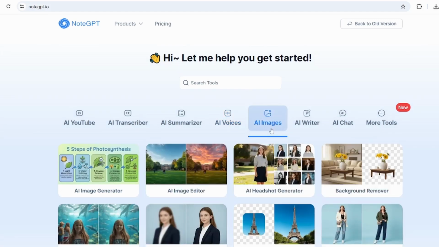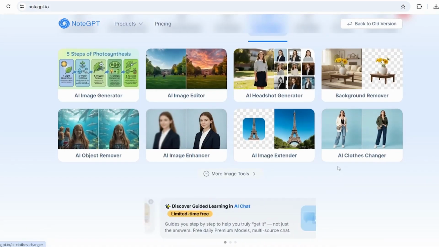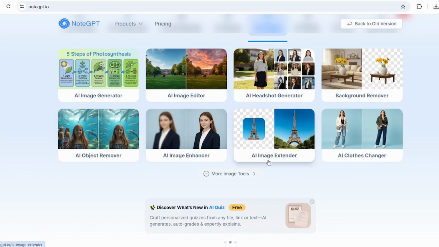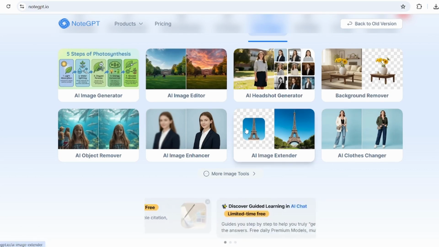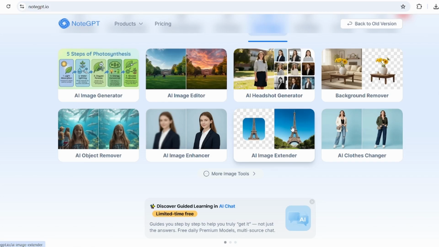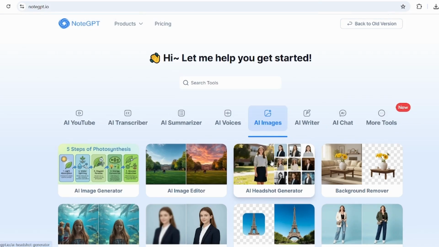We also have AI images. You can see them here. Different images like object remover, AI image enhancer, AI image extender. Let's say you have a small image here, you want to scale it to a big image. All these things are here under AI images in the NoteGPT platform.